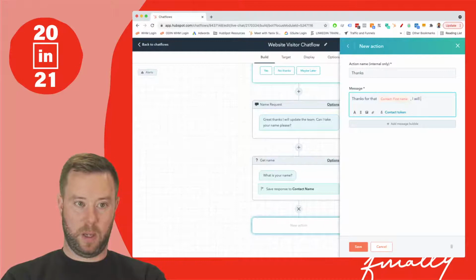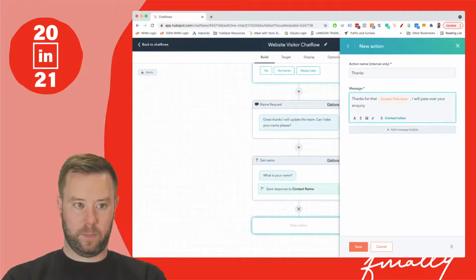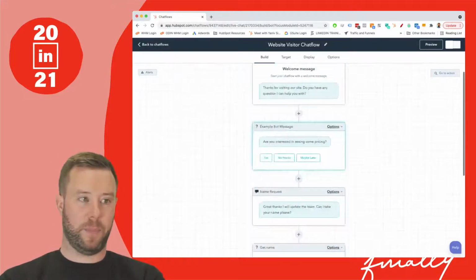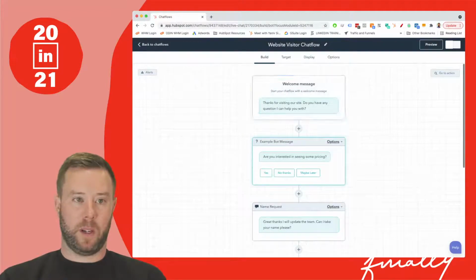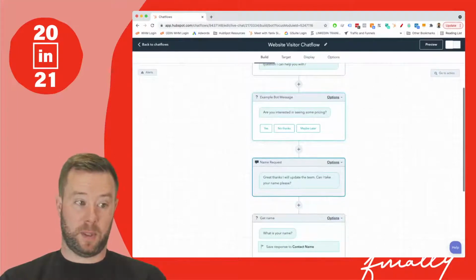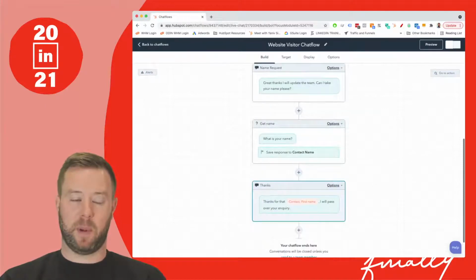I will pass over your inquiry. Save. And at the moment, that's where we're going to end this chat flow. So really simple. Someone's going to arrive on the site. We're going to ask them if there's any questions, see if they're interested in some pricing. I'll tell them that we've received that response. We're then going to ask them their name, and then we're going to thank them.